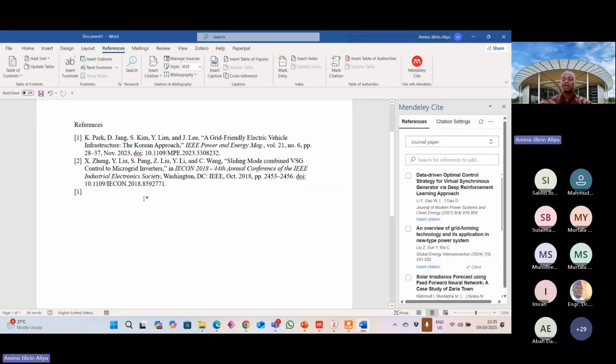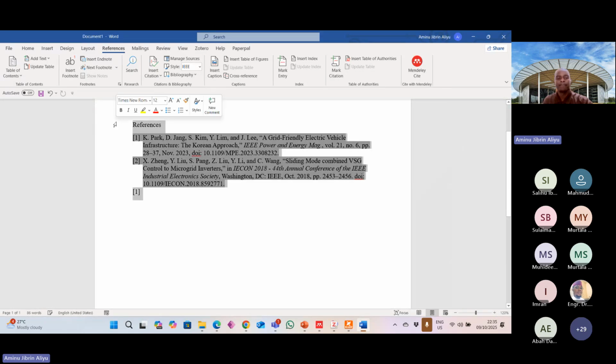So like I said, it depends on your preference. You can either use Mendeley or you can use Zotero, depending on your own preference.